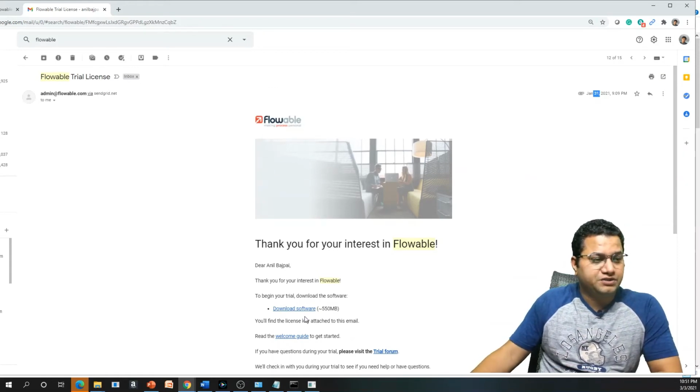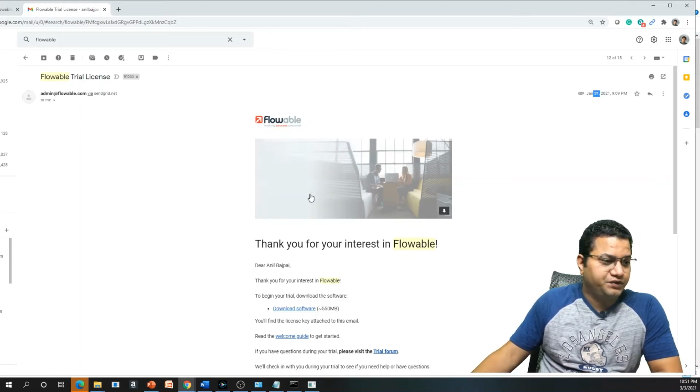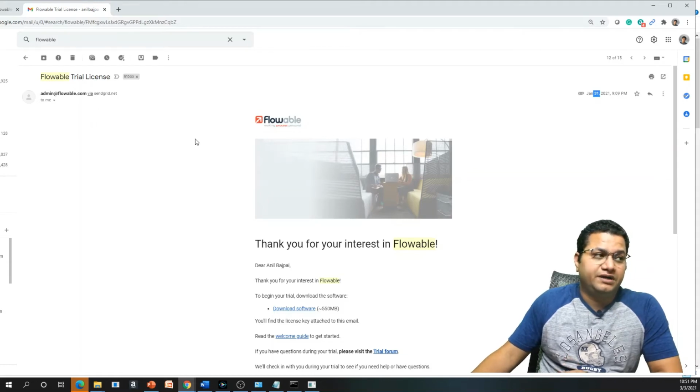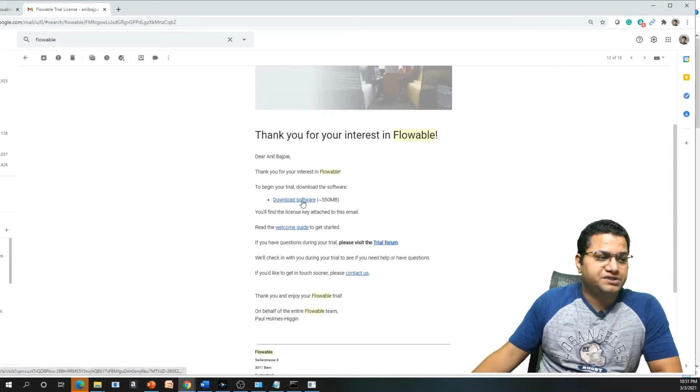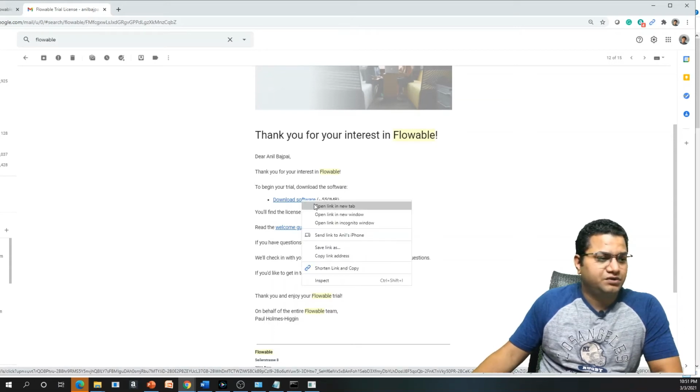But anyways, for you to learn, what you can do is provide your details on the Flowable page that I showed earlier, and then it will give you the mail. Sometimes it may come in your spam or junk email box. You need to search for Flowable trial license. It will be from admin@flowable.com, and then you should be able to see this mail with the download software name. Let me just download in parallel.